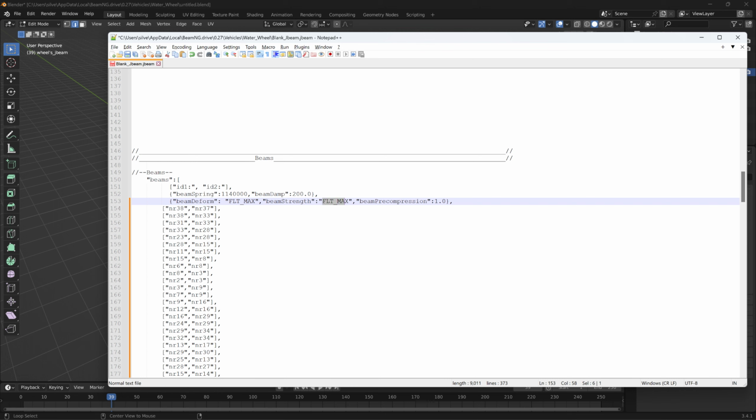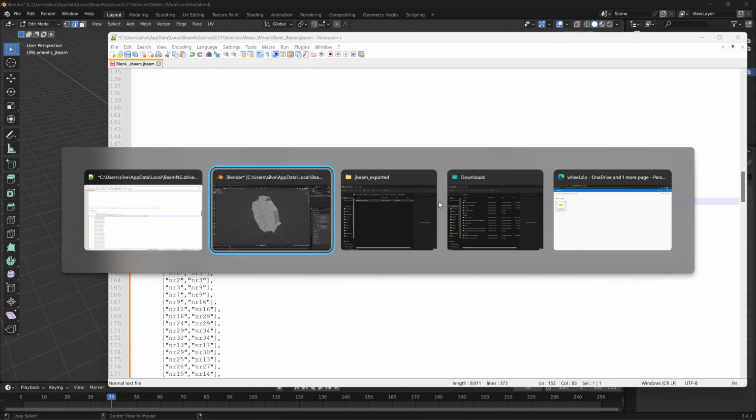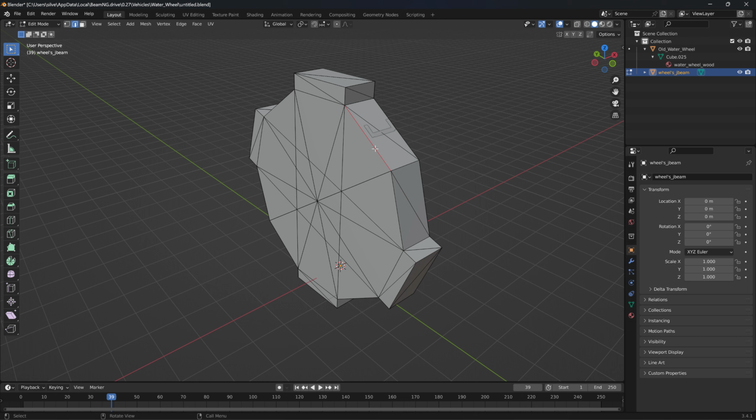You can have them not break if you do not want them to. I usually do not turn that on. Pre-compression, well, that's how much tug or slack the thing starts off with based on its length.